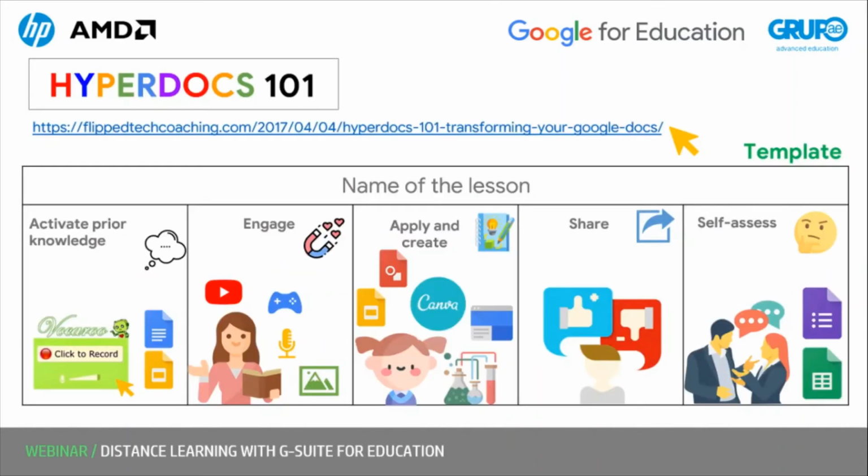Here is an example I found quite interesting: Hyperdocs. In this link, you can find more information on this type of document. But to get an idea, they basically help teachers transform their learning experiences through different activities. The activities are the ones mentioned below. That is, activate previous knowledge, then ask a question.